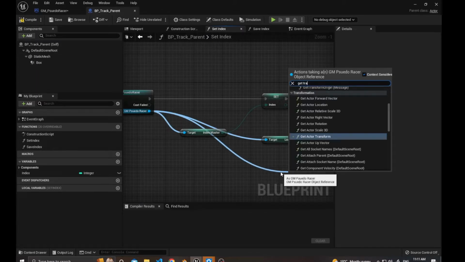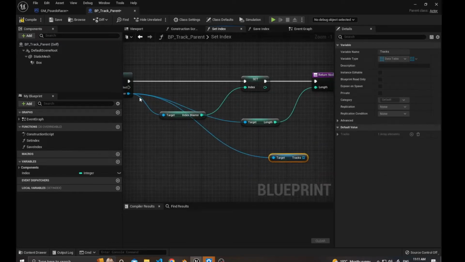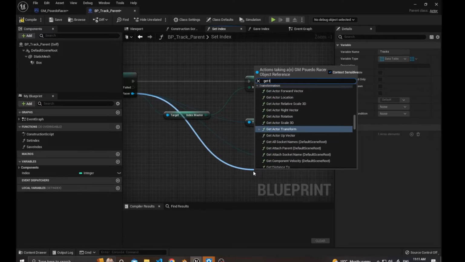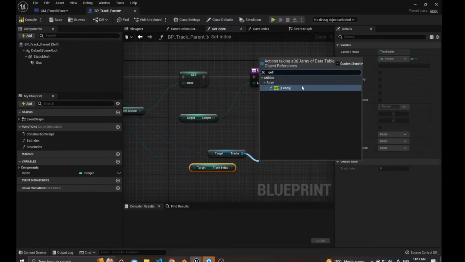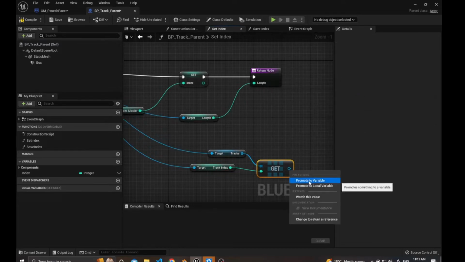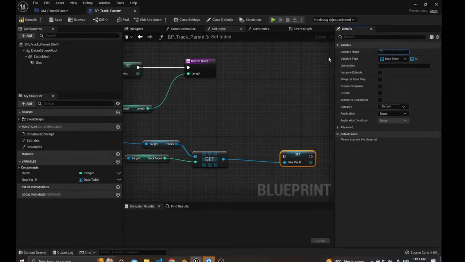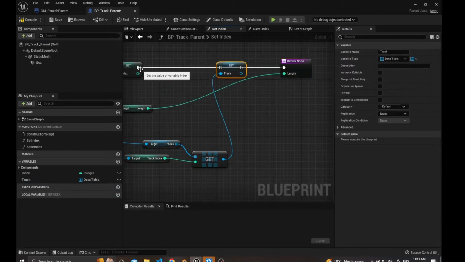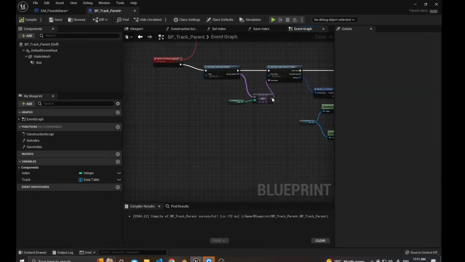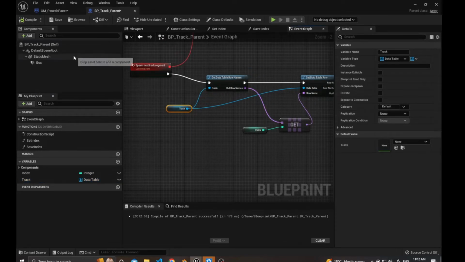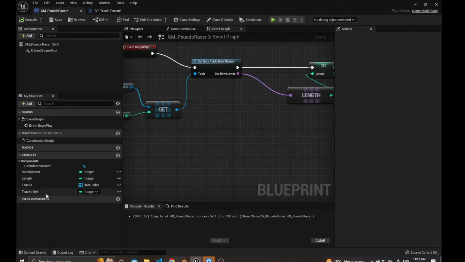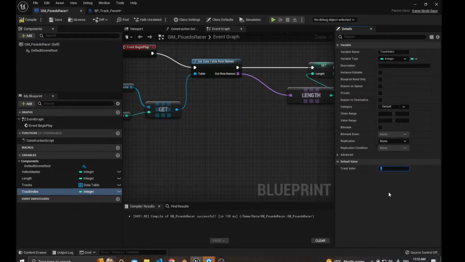So in here I'm just going to go to the set index, and I'm just going to get tracks, get track index, get a copy, write a variable, and we're just going to set it like that. And then in the event graph, just make sure that you plug in that. Okay, so now if we want to change, we can just go in here and set it to 1.